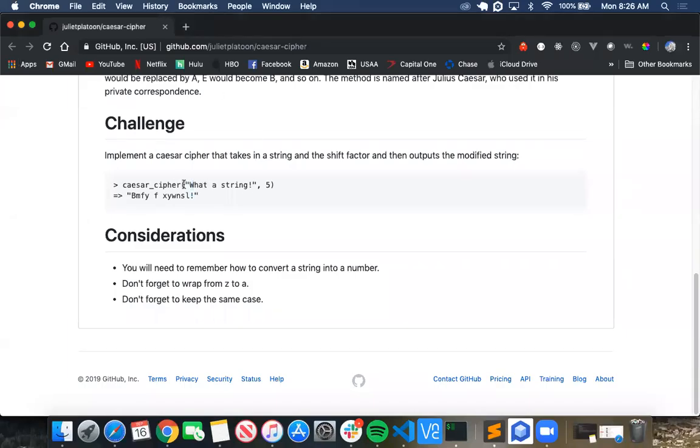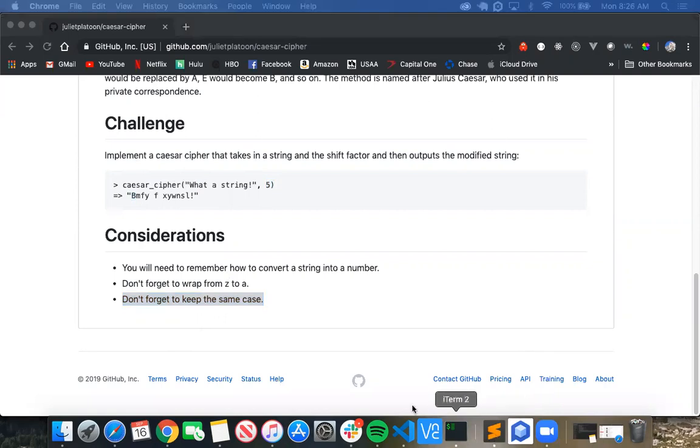So if you're at W right here and you have to move 5 spaces to the right, W, X, Y, Z, and then it's got to come back to A, B. And then also don't forget the uppercase and lowercase. Cipher.